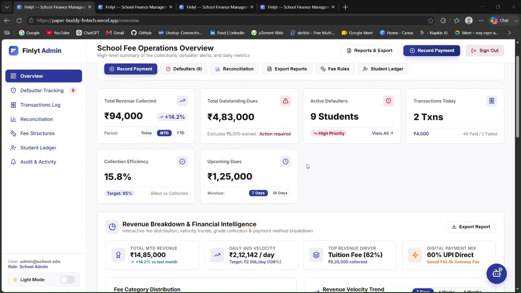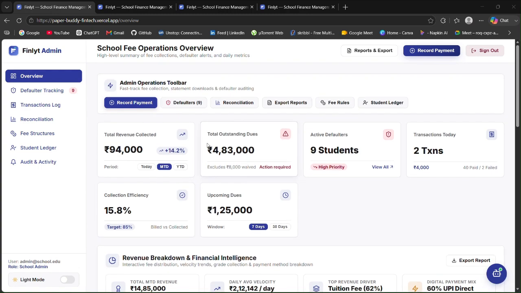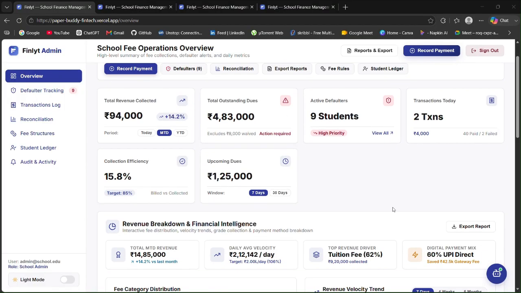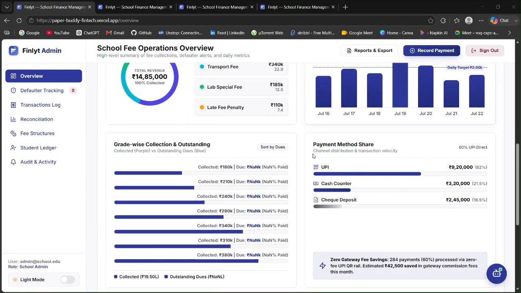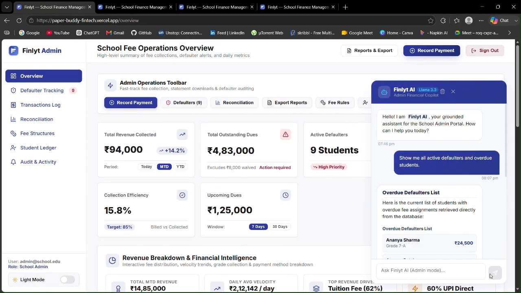As you can see, this is the overall dashboard of the admin, where each and every revenue collected, outstanding dues, defaulters, transactions made are being displayed. The revenue is broken down into several factors, which can be tuition fee, transport fee, lab special fee, or late fee penalty. These can be categorized into different things, which can be editable by the admin as well. The next important feature is our AI chatbot.